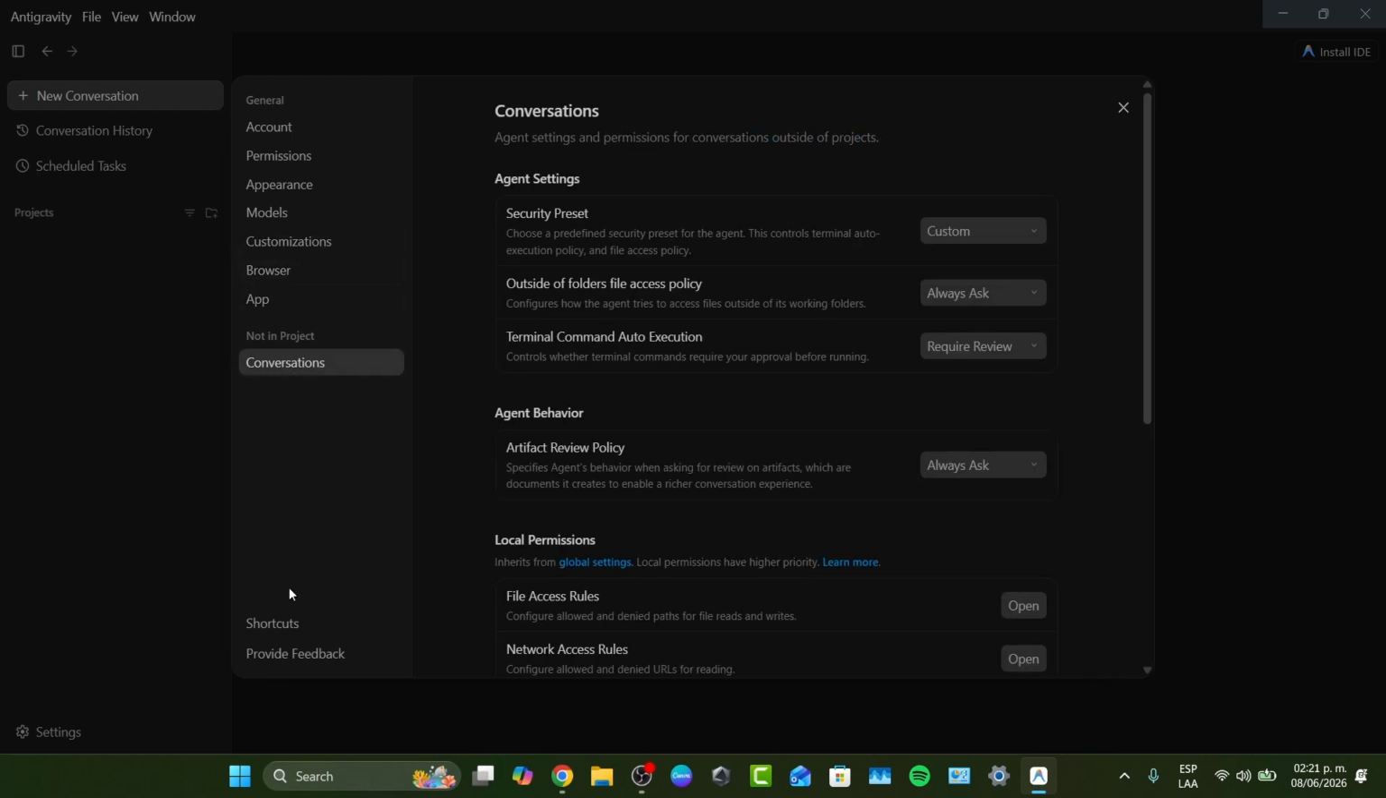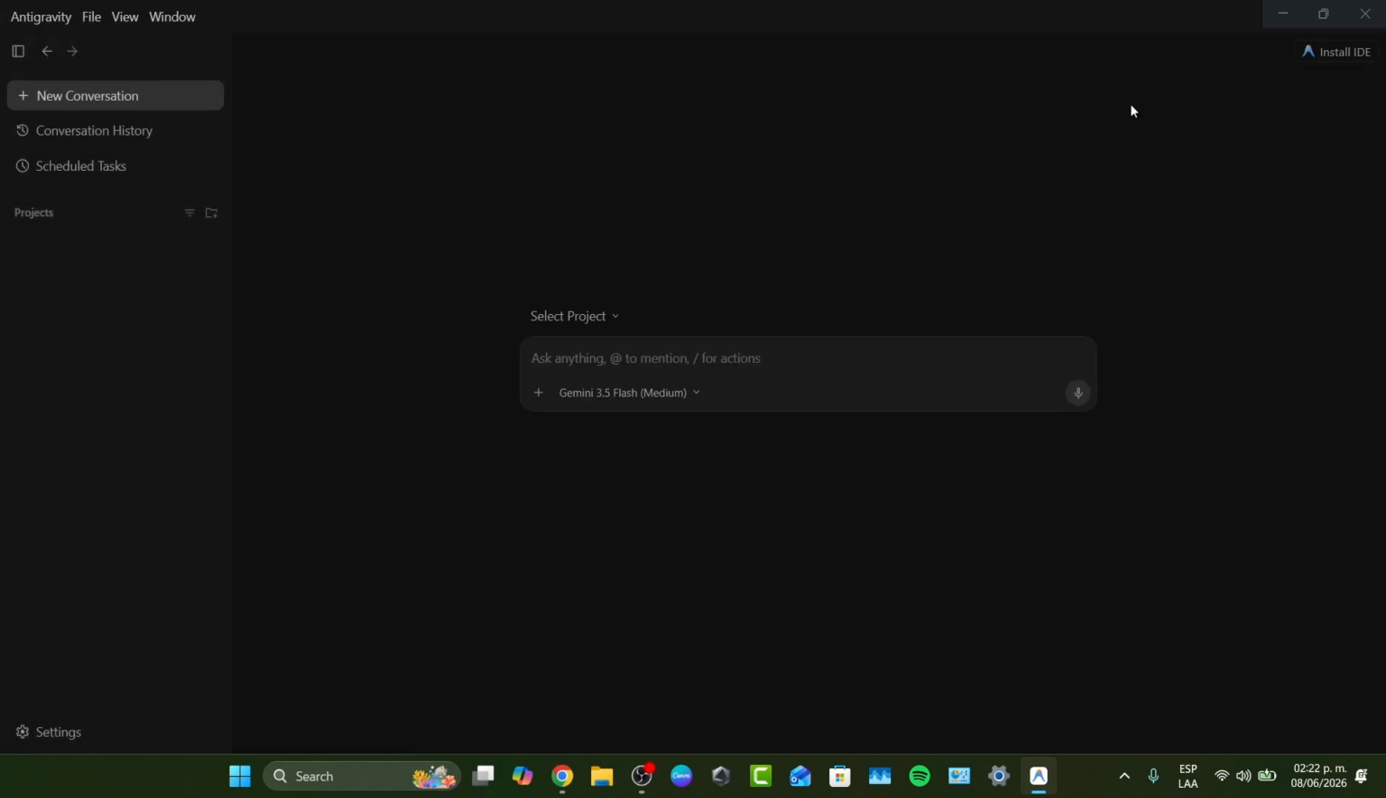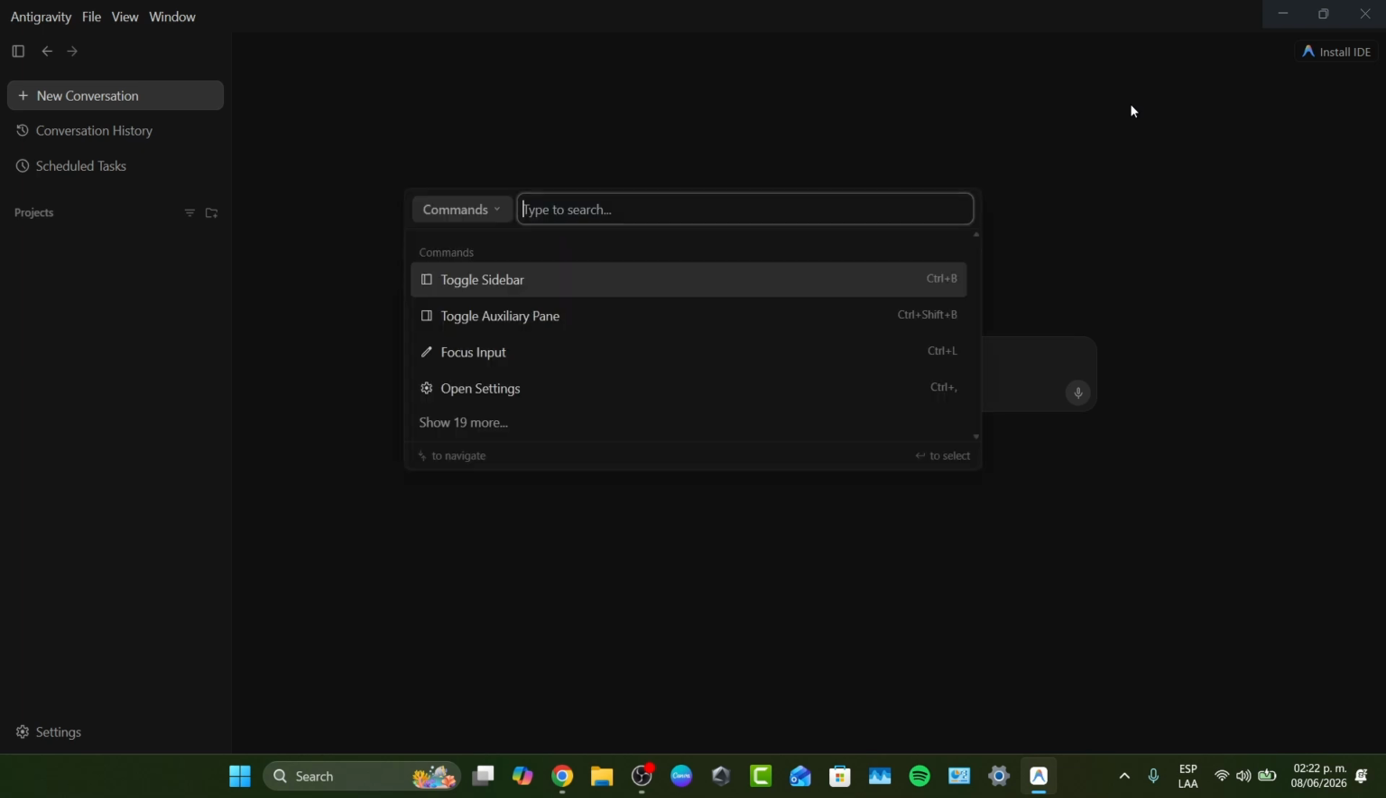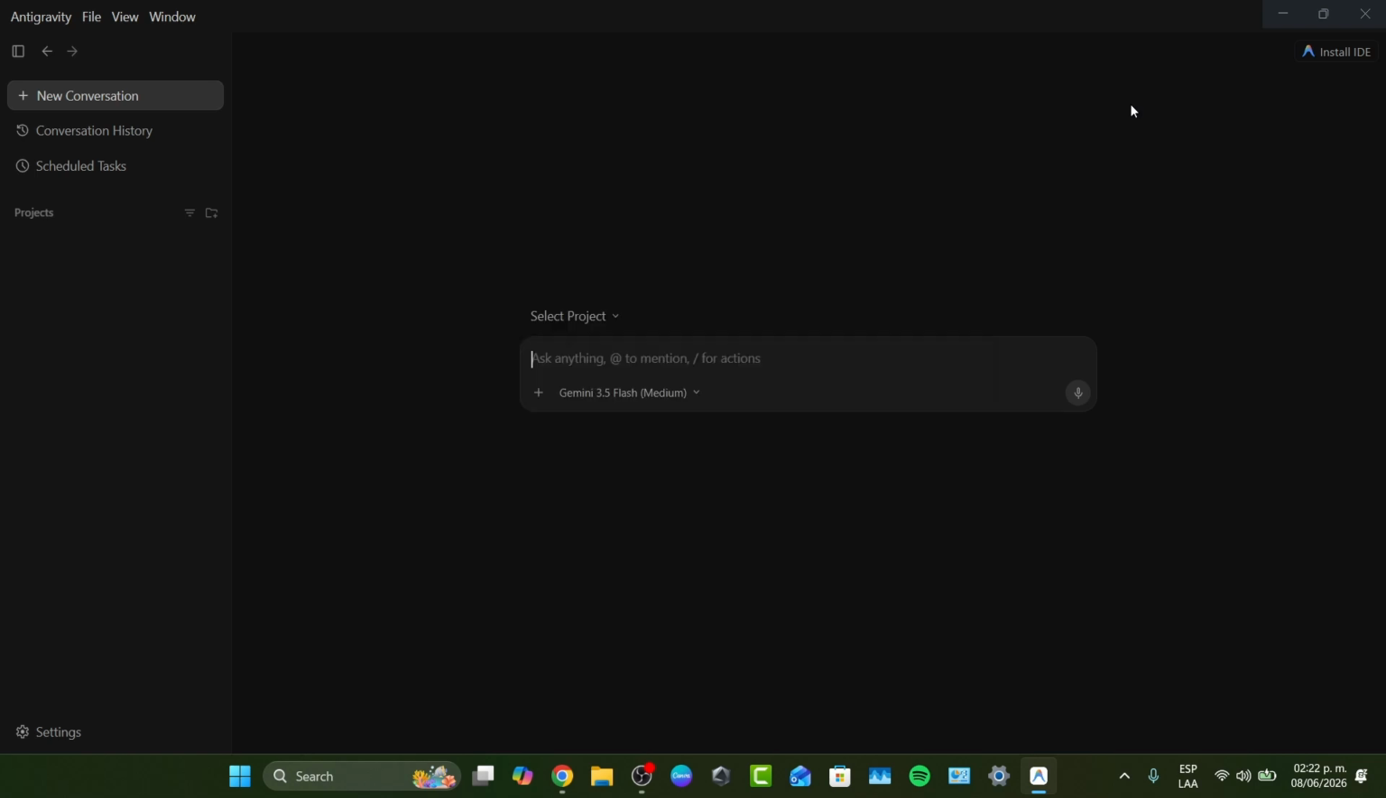Once you finish with this, you can reset the Anti-Gravity onboarding and authentication states. So open your command palette once again, and type Anti-Gravity reset onboarding, like this. And there we go, basically you're good to go.